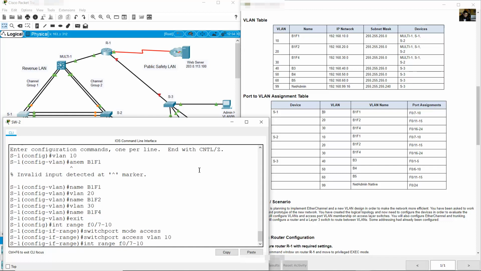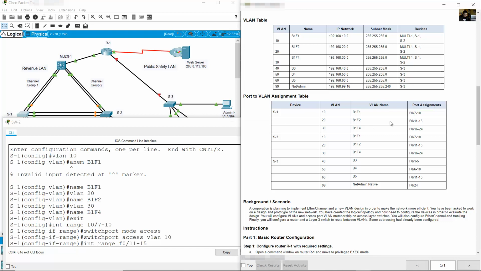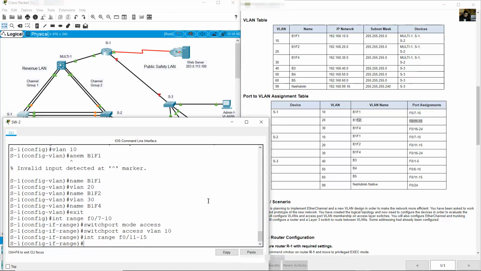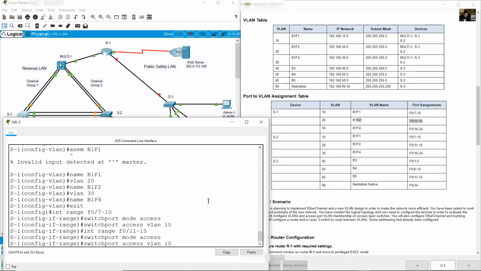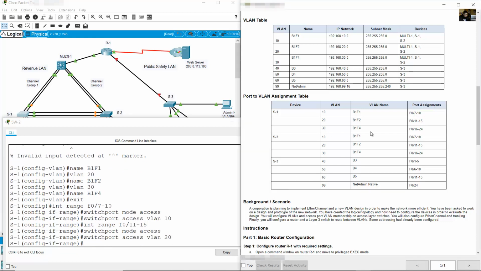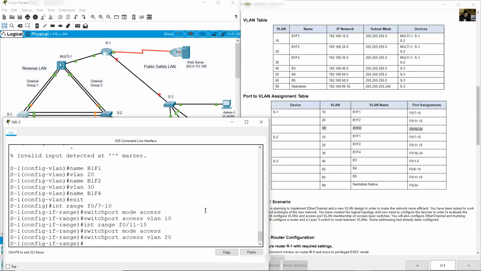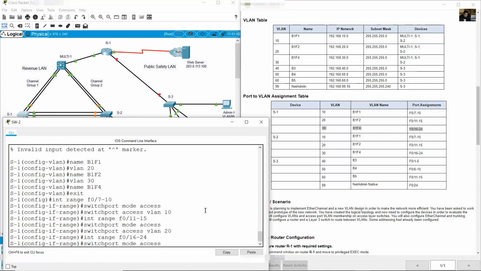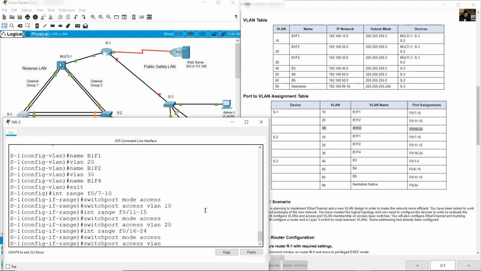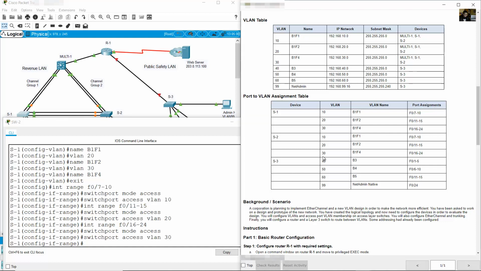Interface range 11 to 15, this to VLAN 20. Mode access, access VLAN 20. Then 16 to 24, mode access, access VLAN 30. Exit. Okay, S2.